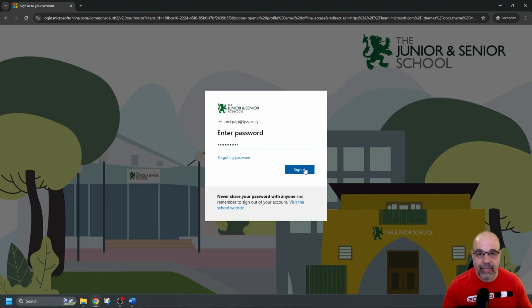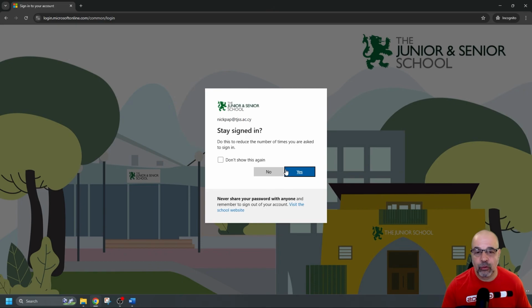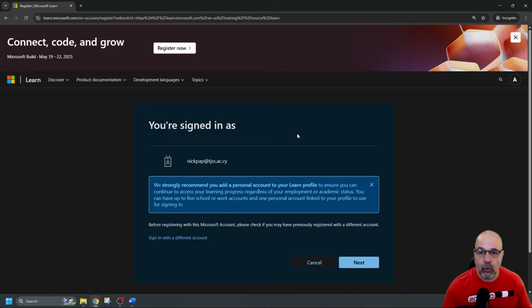And as soon as you sign in, if you already have an account with Microsoft Learn, then it will open up in your profile. If you don't, you're going to see a window like this. It's saying you're signed in with this account. And what it's saying is straight away that it's strongly recommended that you also connect a personal account to your profile in Learn as well. And what does that mean? You need to have a personal Microsoft account as well. Doesn't cost you anything. It's a free account, but you need to set one up and link it to your Microsoft Learn account.